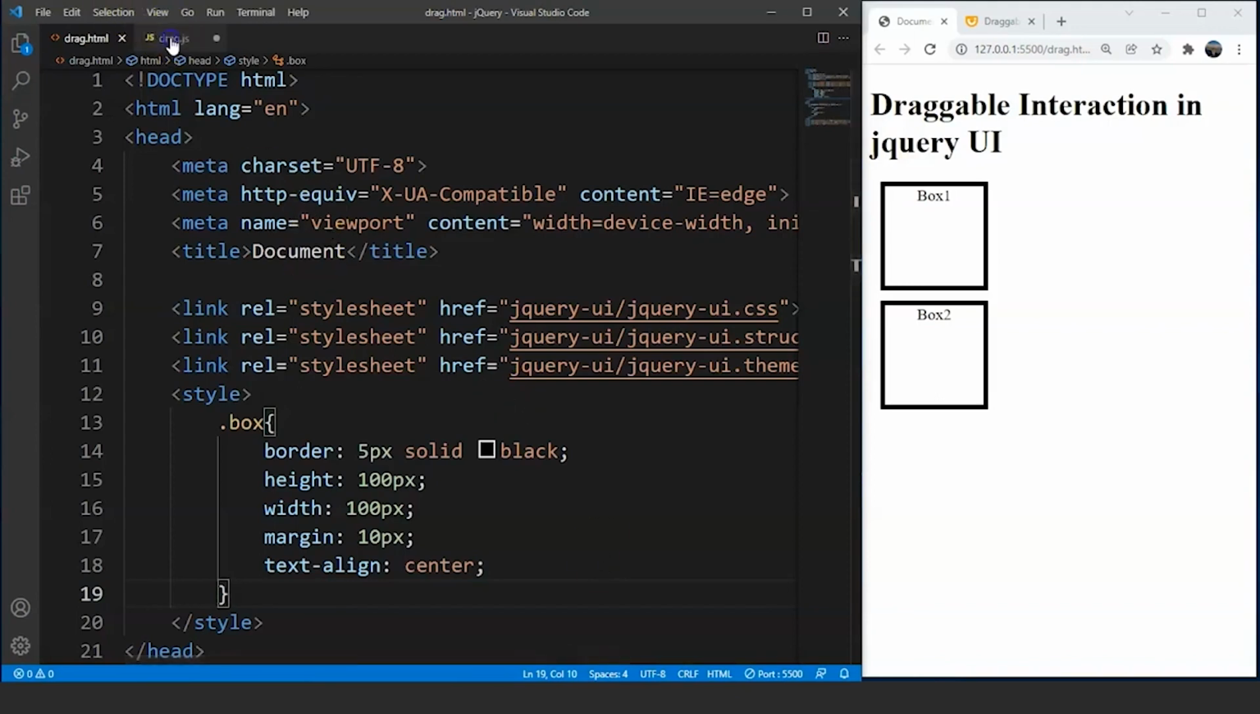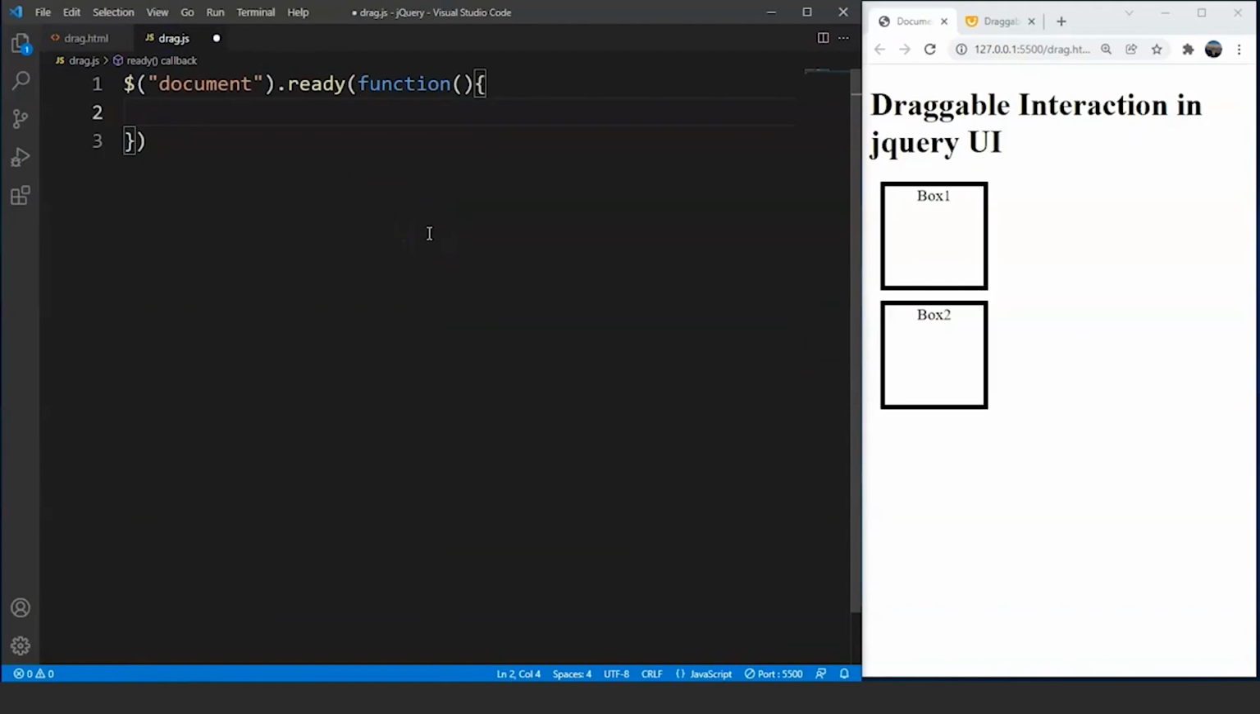Here we are in the JavaScript file, and what we'll do is write $. Now we need to access these boxes. For that we have the class as box. So we'll write .box, and then .draggable. It is a method, so we'll use parentheses. Now that's it guys, we are done. Now we'll be able to move those boxes in our browser. Save the program and try doing it.